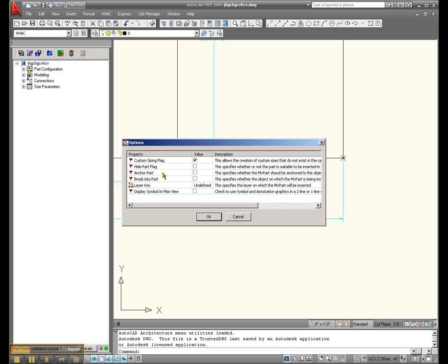Anchor part. So let's say this was a valve. You'd want it to anchor to the duct or pipe. Break into part. So there's a difference between anchor and break into. Anchor means like a duct damper or a balancing valve. You don't want it breaking the duct, you want it sitting inside. It's just anchoring to the duct. Break into, though, would be like a duct coil. The duct comes up to the coil, stops, and then continues on the other side of the coil. This is neither of those. This is an actual piece of equipment.